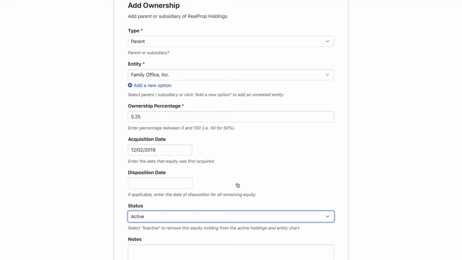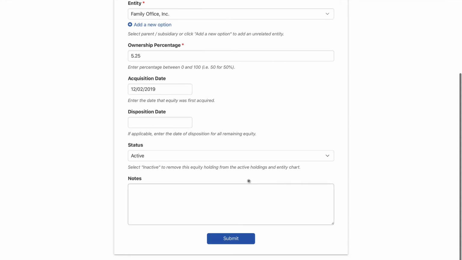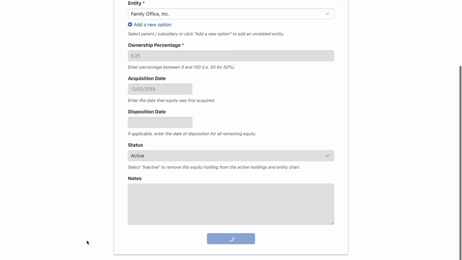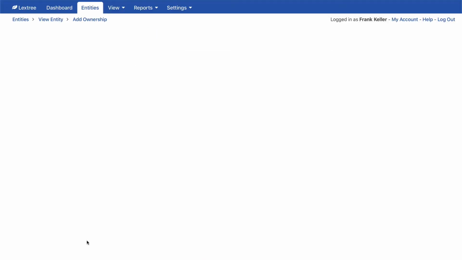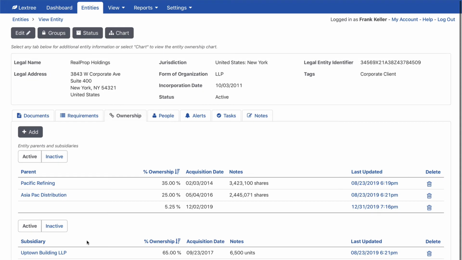So this means that as ownership changes over time, you can actually maintain all of those ownership changes and run reports and do analysis of those ownership changes over time if you want. And then you can have notes about that ownership. So what we've done now is add our family office as an owner. They own 5.25% now. And now we have 3 parents and 2 subsidiaries. To generate an organizational chart from this information, all we have to do is come up here and click the chart button.